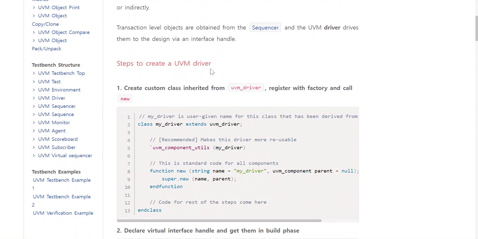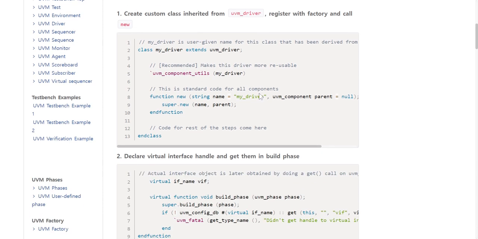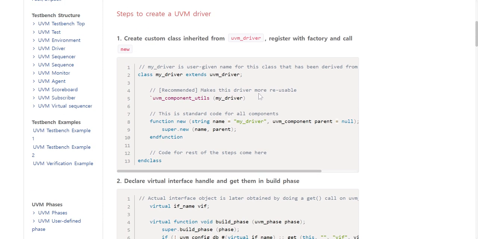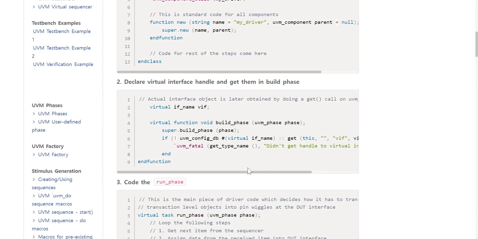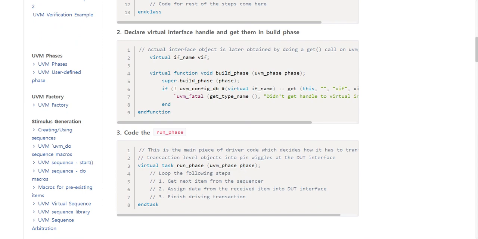Steps to create a UVM driver. Create a custom driver class inherited from uvm_driver. Register with the factory and call new. Declare the virtual interface handle and get it in the build phase. Code the run_phase.